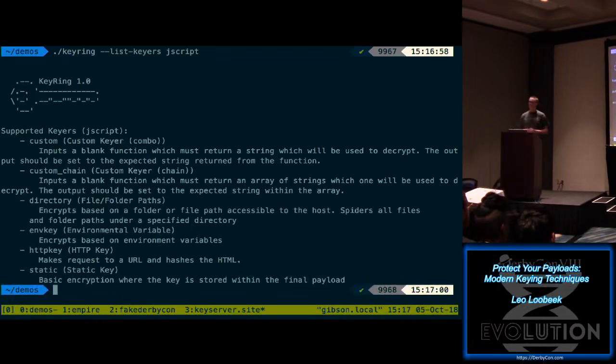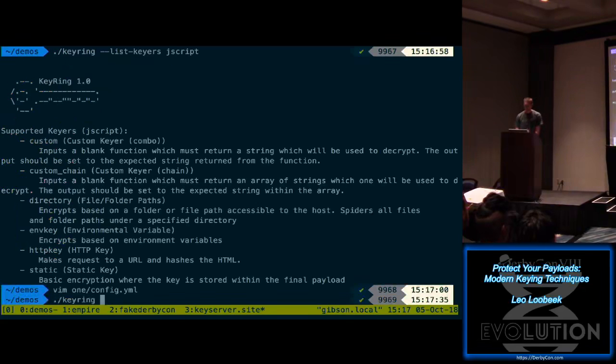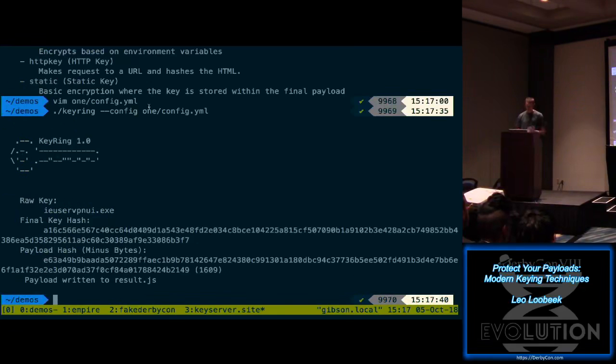So the get processes. As you can see, there's not a get processes keying function. But let's say we knew the target is running Cisco VPN AnyConnect, and we know that process is going to be in there. So we're going to add that function, but it's not supported here, so we'll use what's called a custom chain. Since it's a chain, it's returning one or more processes. We'll throw that in the config file. Just taking a look at it again, we have our custom chain. The only input would be the name of the custom function, and then that's the Cisco AnyConnect VPN process name.